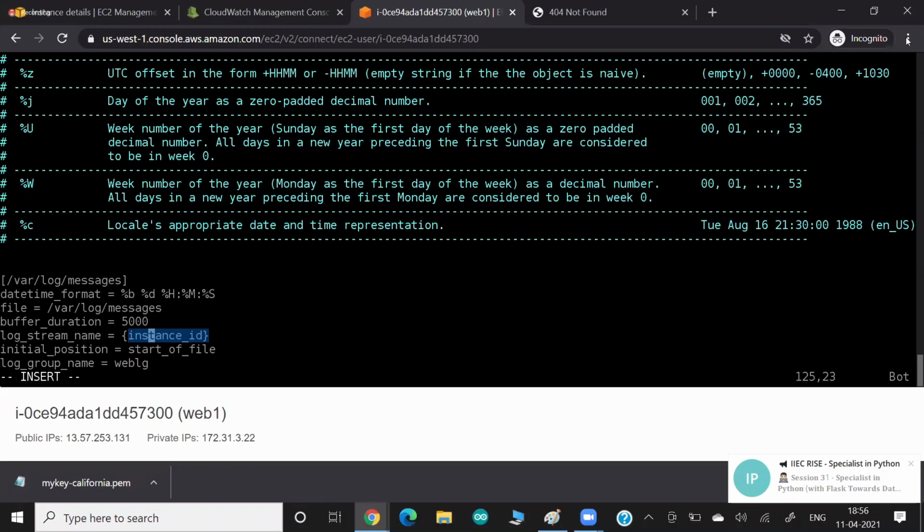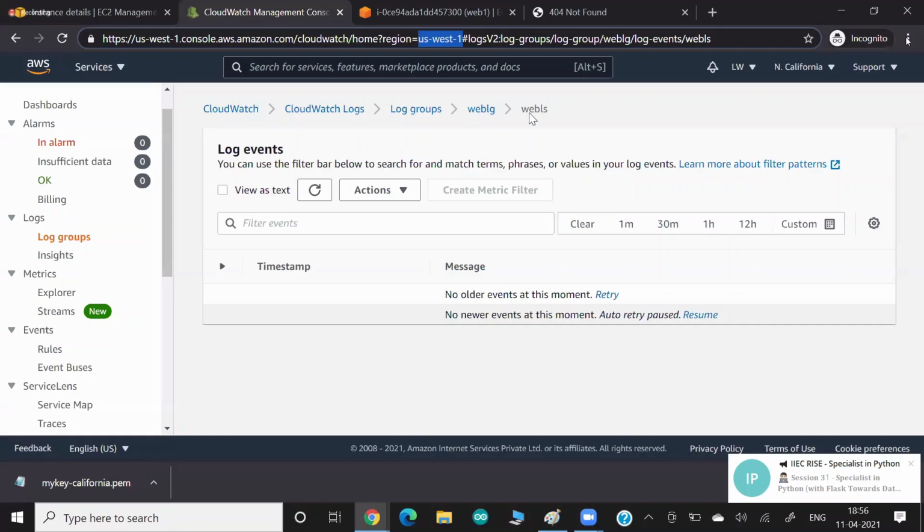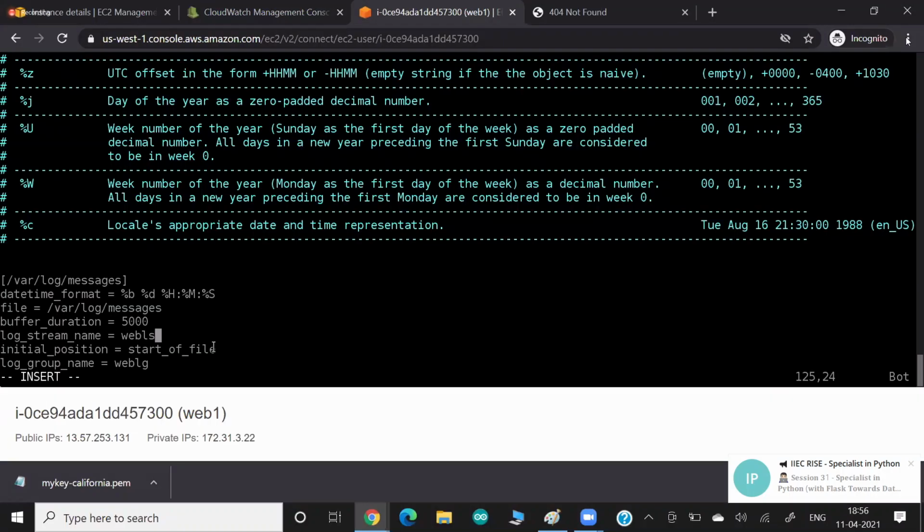So it's good practice, but for my case, because we already created the web log stream, let me check the name. This is the stream name we have created, so I'm putting this one. And here they say initial position means when this program starts, it will start from the beginning of the file, meaning whatever logs they have till date, they will push those first, and after this they keep on doing it in real time.